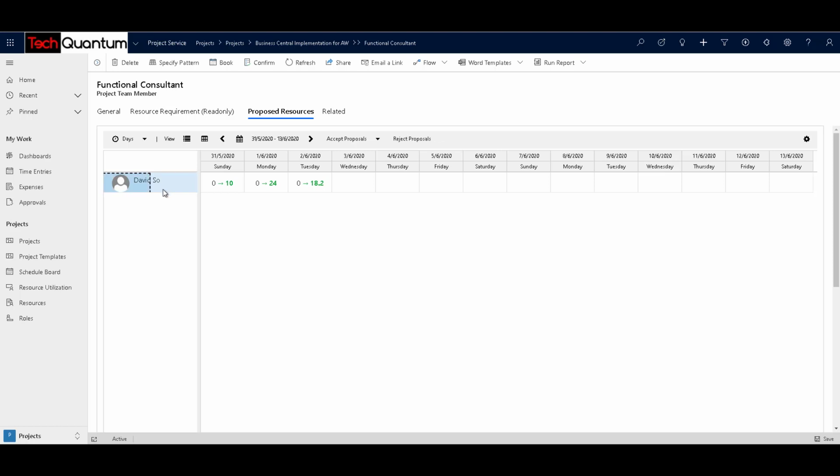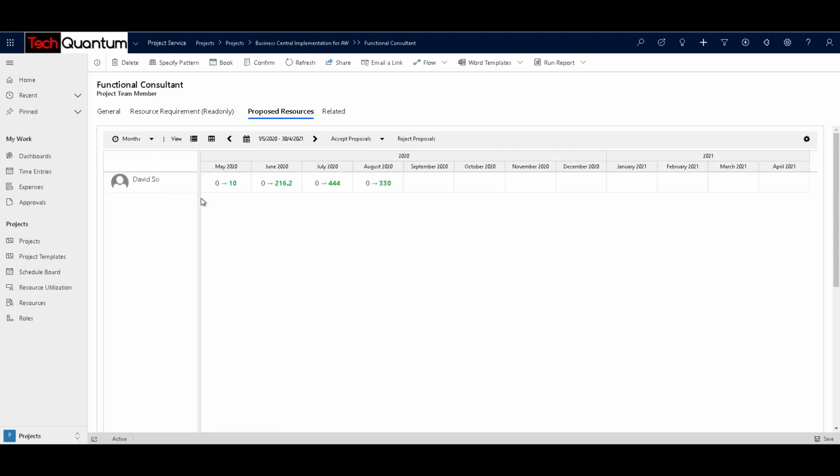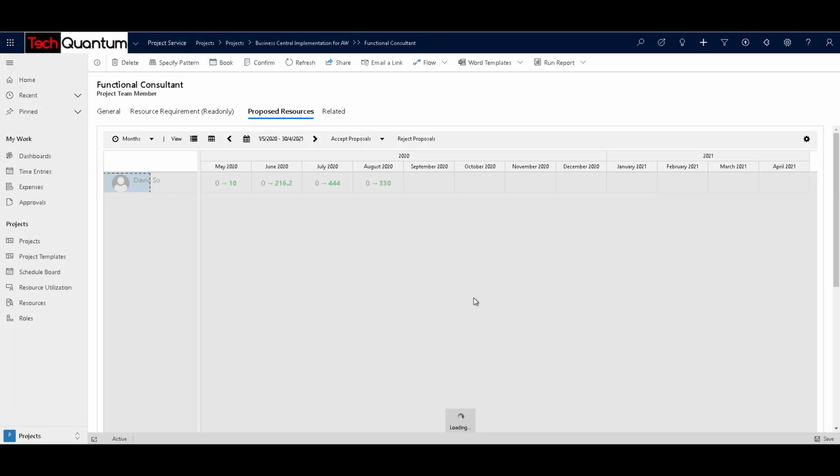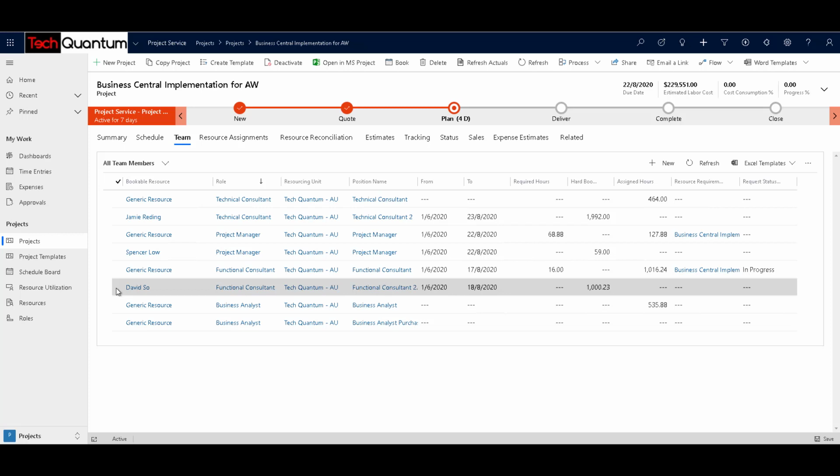So as a project manager of this project, I can check in months, and these are the hours that he's available. And if as a project manager I think that this resource is suitable, I can go ahead and accept the proposal. If not, then reject the proposal. All right, so let's go ahead and accept the proposal, and then send a thank you note to the resourcing manager. Click on OK, and now over here in the teams you can see that David So, functional consultant, has been booked for the project.